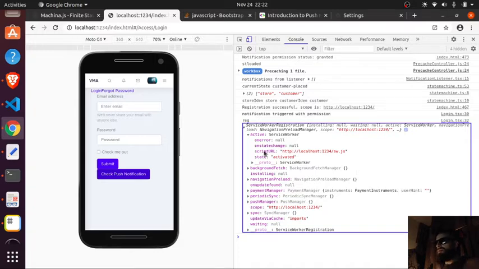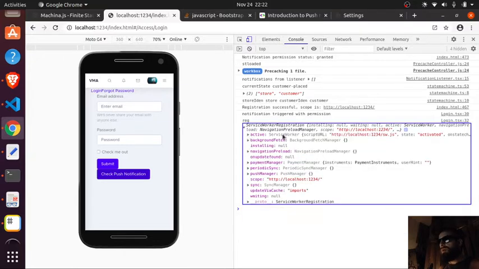Okay, so script URL, it has my service worker JavaScript file, which I created with Workbox. It says it's activated. Okay. On state change and on error. That's interesting. Okay, those are service worker events, so that's something I can define on my service worker. This active property is just showing my service worker. Background fetch manager. That's, I guess, something that will come into play later.